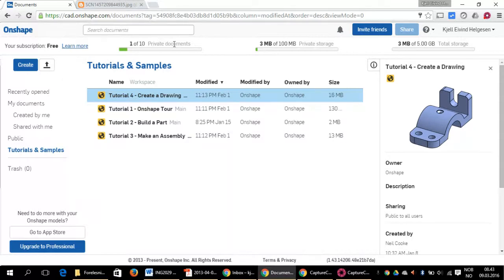As you see here, I have one of 10 private documents, 3 megabytes of 100 megabytes private storage, and 3 megabytes of 500 gigabytes total storage. That's because I have a free subscription, so I am limited to only 10 private documents and 100 megabytes of private storage. If I want to do anything else than that, I have to make the projects and documents public so that everyone can see them. Which is not really a problem when I'm doing this for my blog, because I want people to see it anyway, so I'll be using public stuff.